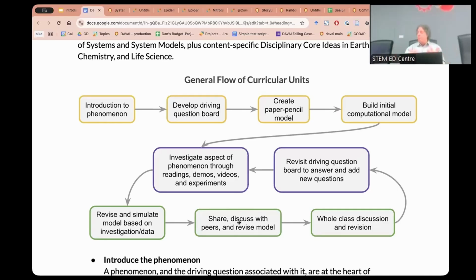We then have them peer review, like they look at each other's models and get a chance to revise. The teacher then looks at all of the models and picks a couple of examples to talk about. And they might talk about issues with the disciplinary core idea related to the thing, or they might talk about general modeling issues. And then we come back and we revisit the driving question board.